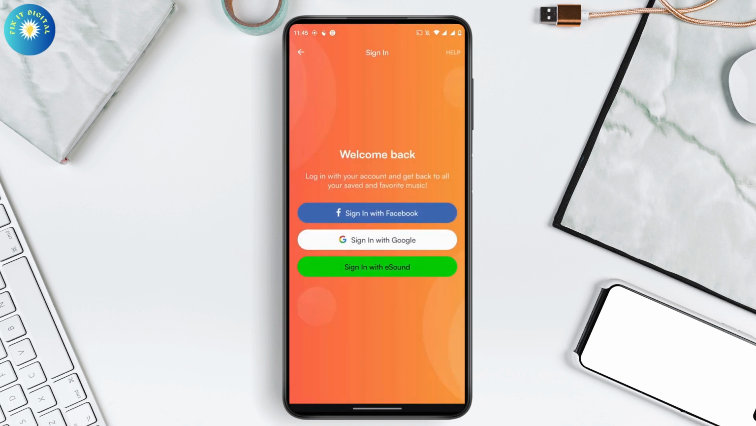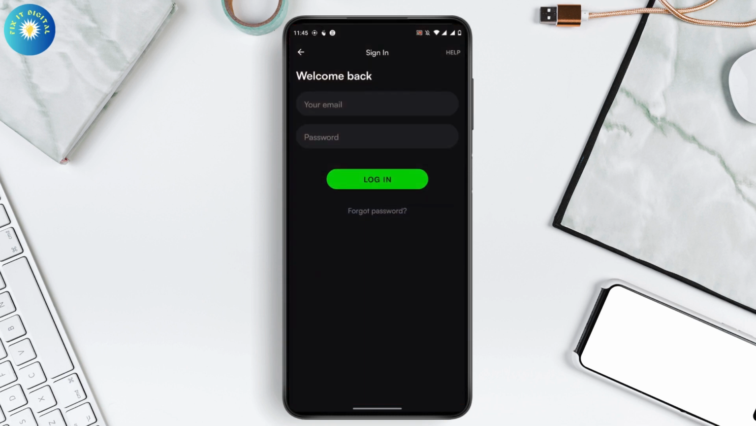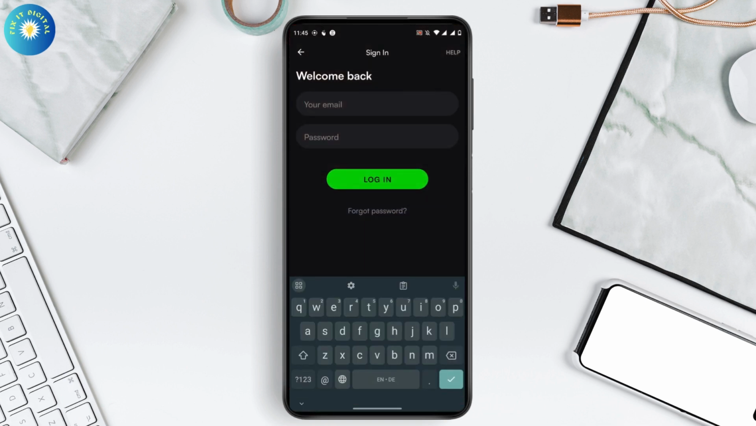After tapping on "Already have an account," now you can just simply continue with your Facebook if you have created your account with Facebook, or if you have created with your Google, you can just simply tap on "Sign in with Google." So what I'll do is I'll just simply tap on "Sign in with eSound," and after tapping on that, now in order to log into your account, you just have to enter your email address and password.